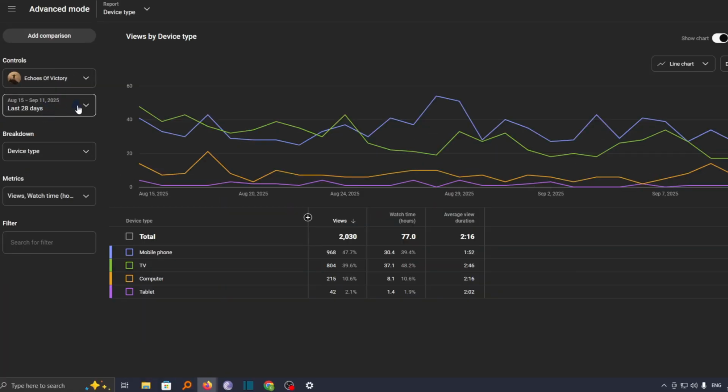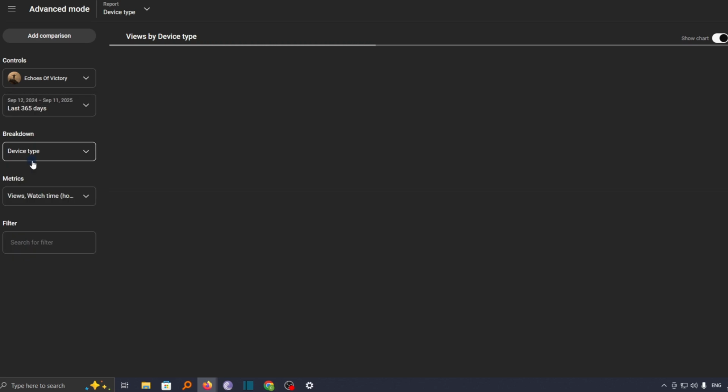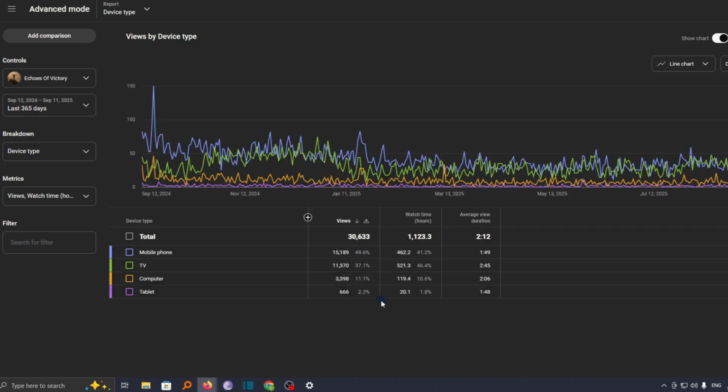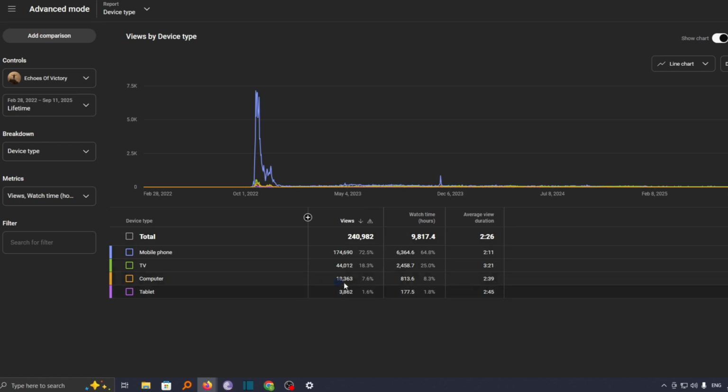So if you wish to get the information for the whole year, just go ahead and change this to maybe the last 365 days and you'll find the data is available. Should you want to see data for lifetime, then just change this and you'll see a breakdown of the devices your viewers are using to watch your videos.